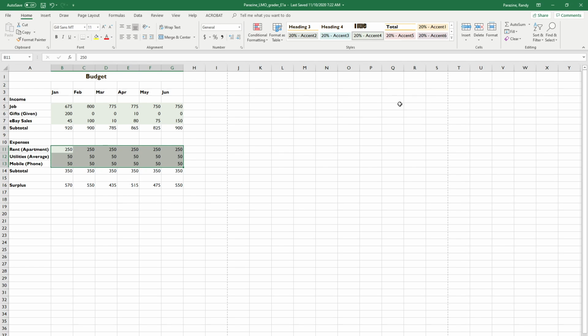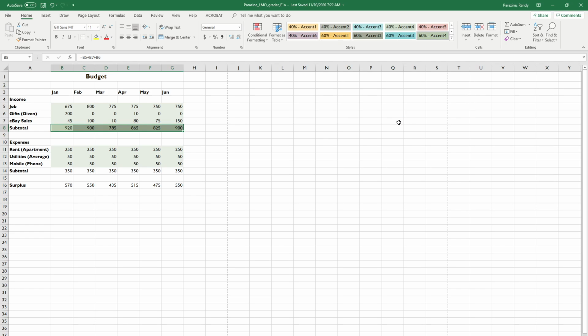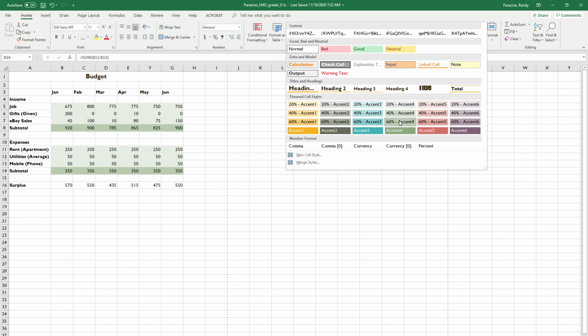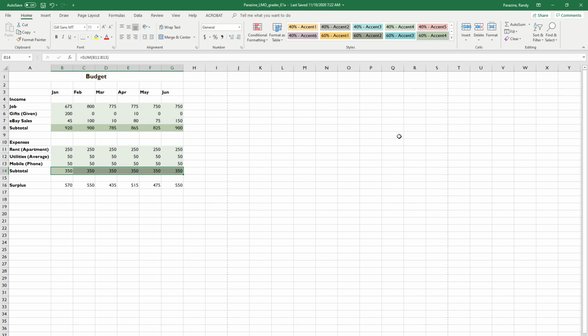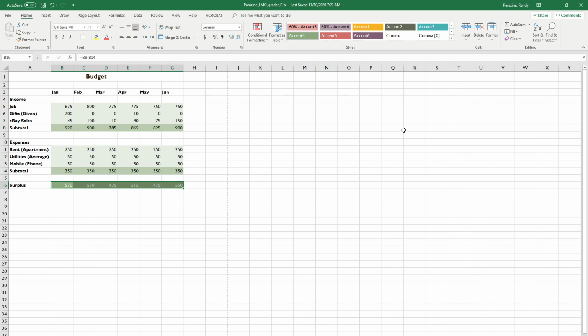Apply 60% accent 4 style to B8 through G8. So B8 through G8. 60% accent 4, it's a little darker, as well as B14 to G14, so B14 to G14, 60% accent 4. Apply the accent 4 style to cells B16 to G16, so highlight these, and accent 4. One right here.